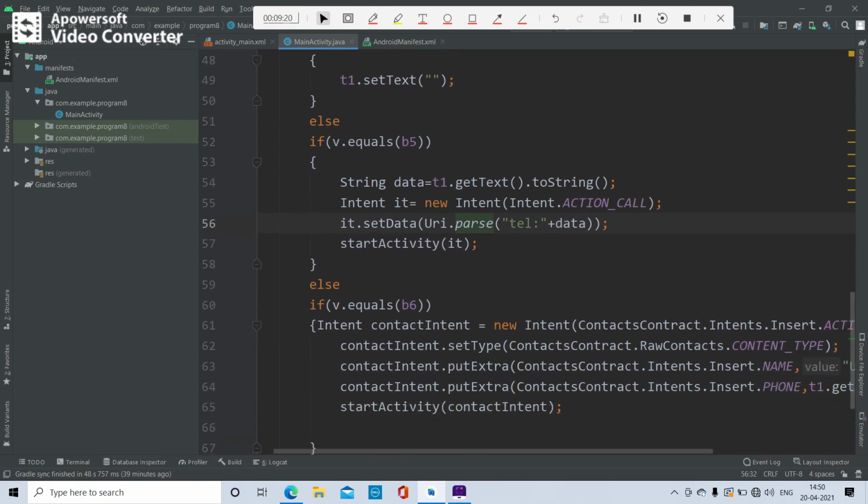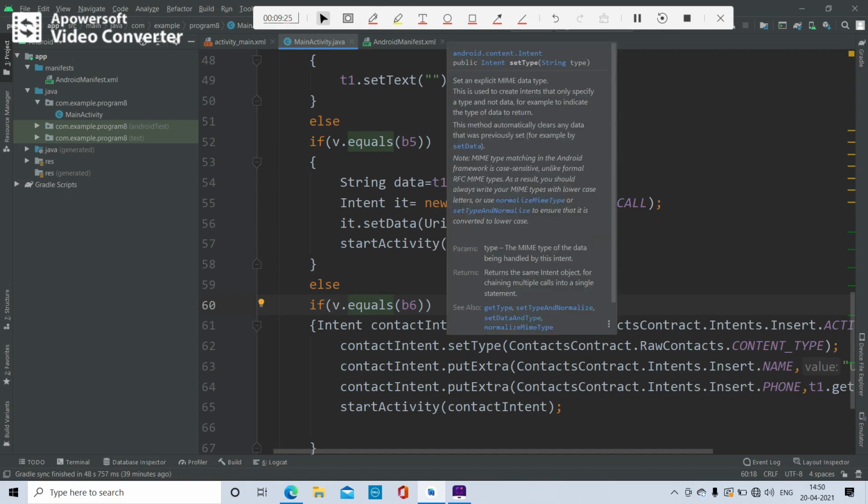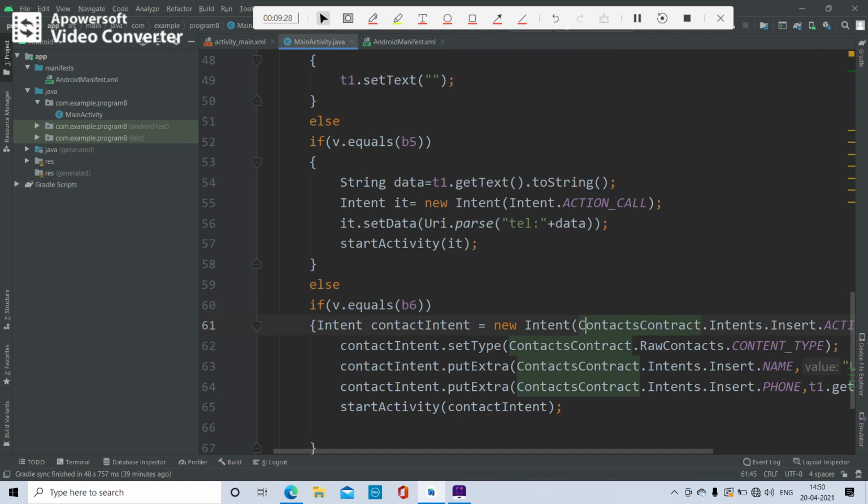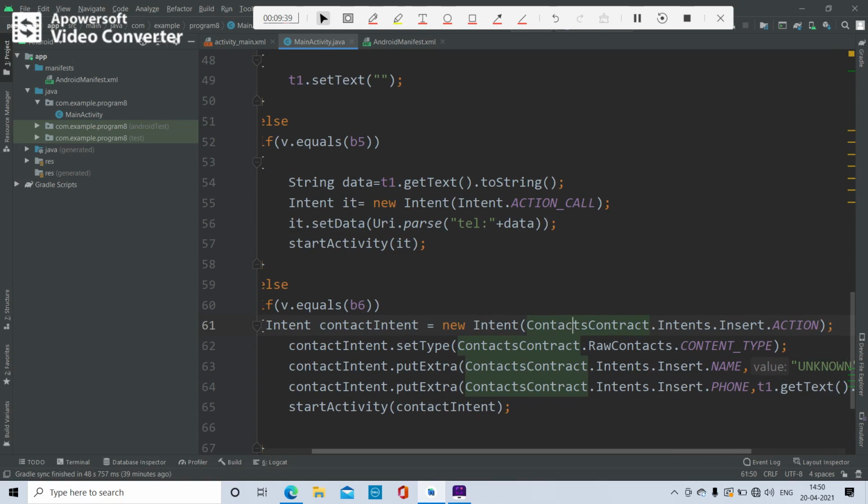If v.equals B6, it indicates the save button. If you click on the save button, to save you are going to create one more intent called contactIntent, with new Intent. For what purpose? The purpose of this intent is to insert the content. Insert action, ContactsContract. See this, to store in the phone contacts. Therefore ContactsContract.Intents.Insert.ACTION is used to save.